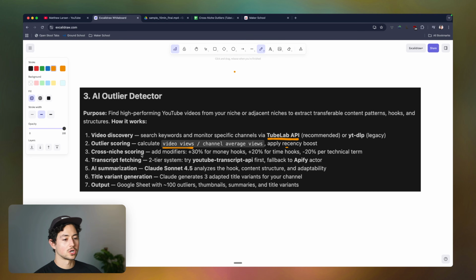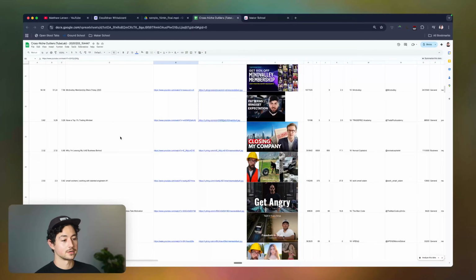We then added some more cross-niche modifiers here, 30% if it's a hook that has to do with money, 20% if it has to do with time, and so on and so forth, before fetching the transcript, summarizing with AI, generating some title variants, and then outputting into a Google Sheet. This is the Google Sheet over here, as you guys can see.